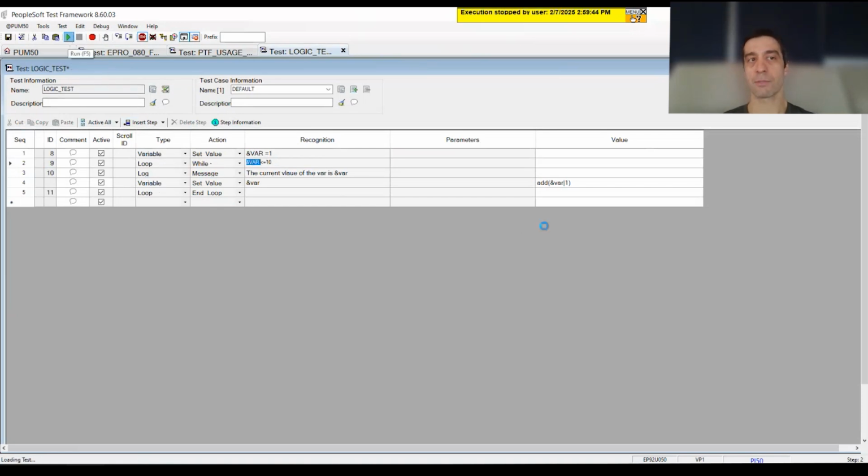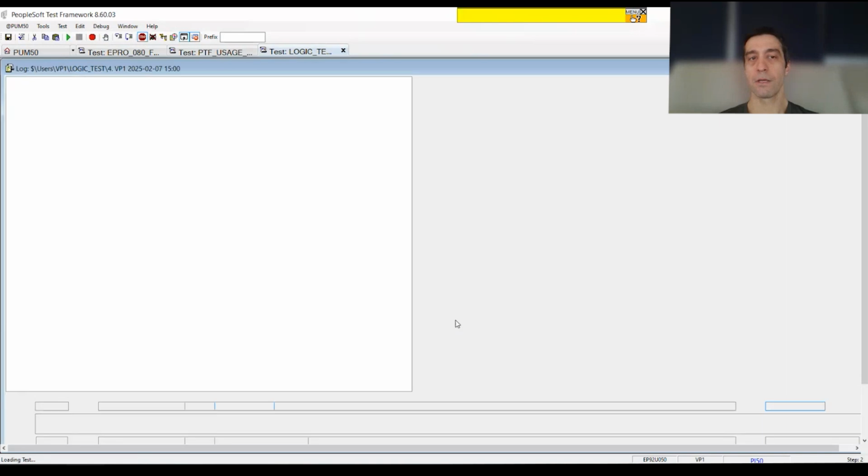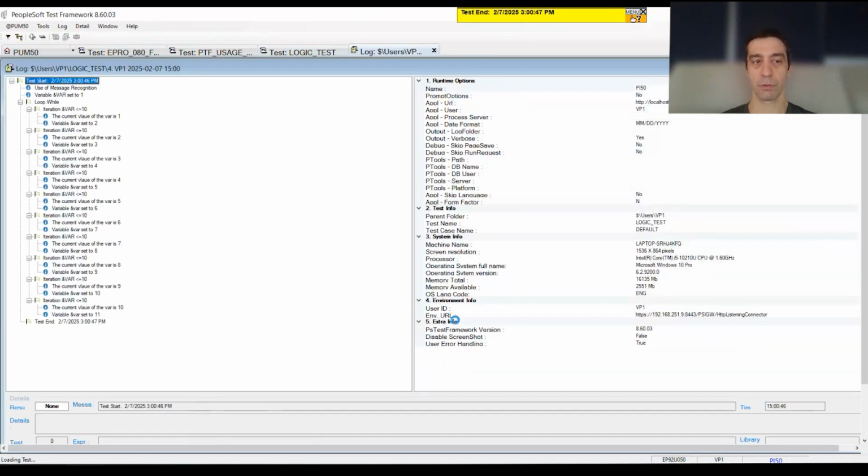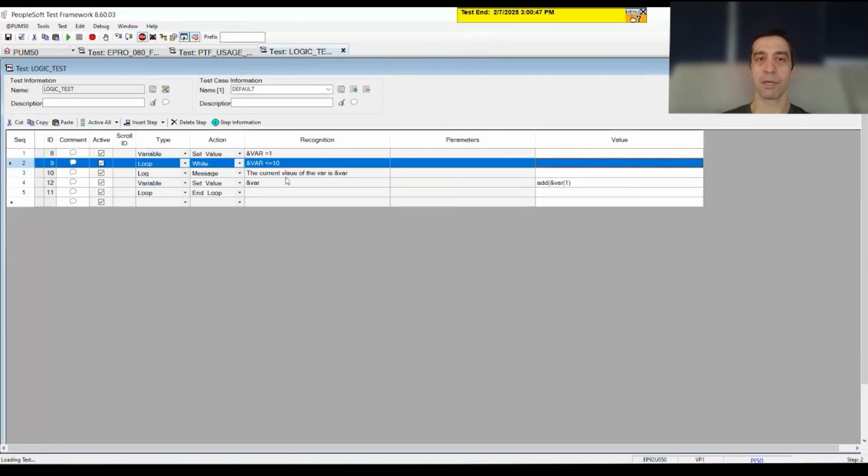So now when I press play, you'll see that this thing is going to run, and then it stops, right? And in each of the lines, the value is 1, the value is 2, 3, 4. It's part of the message that I'm writing to the log. And of course, once it evaluates the 11th iteration, it's a false statement, so it stops, okay? So this is the most simple type of loop that you can create in PTF, which is a while loop.